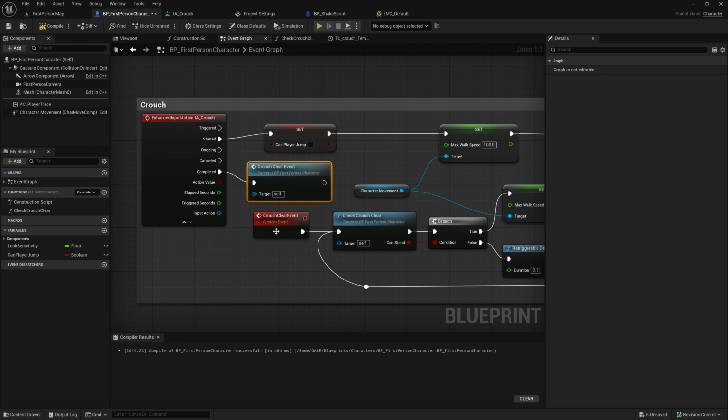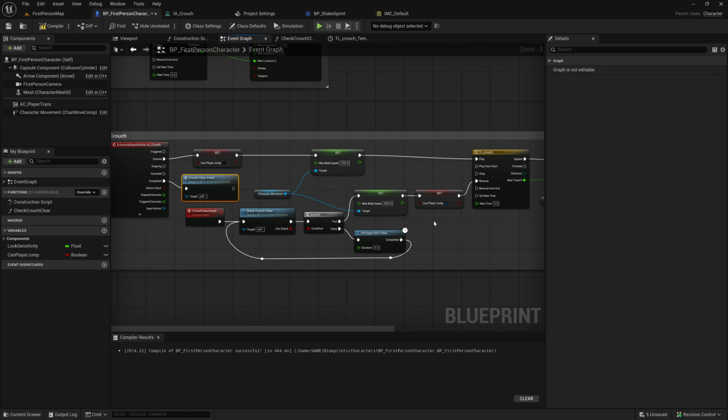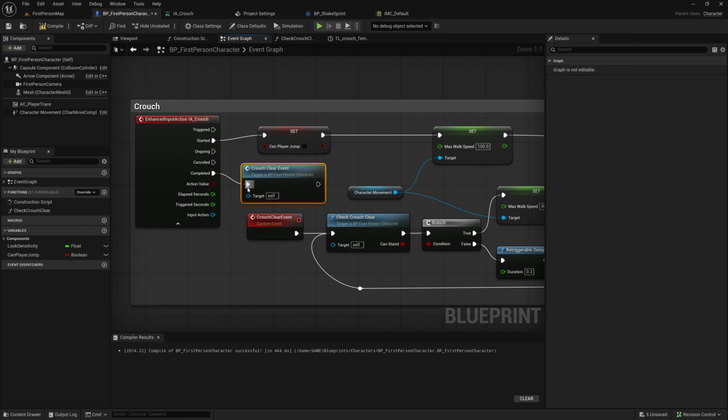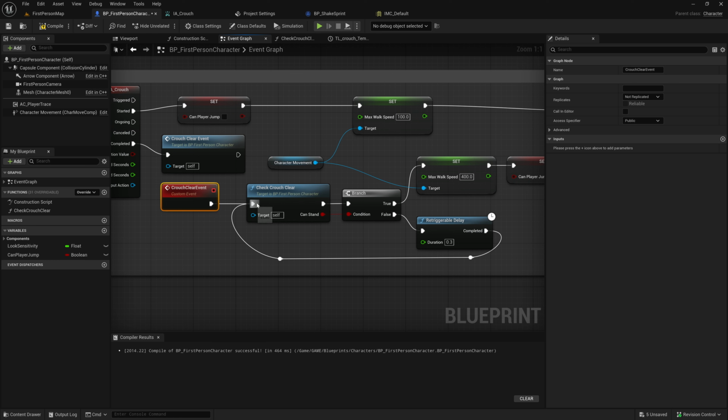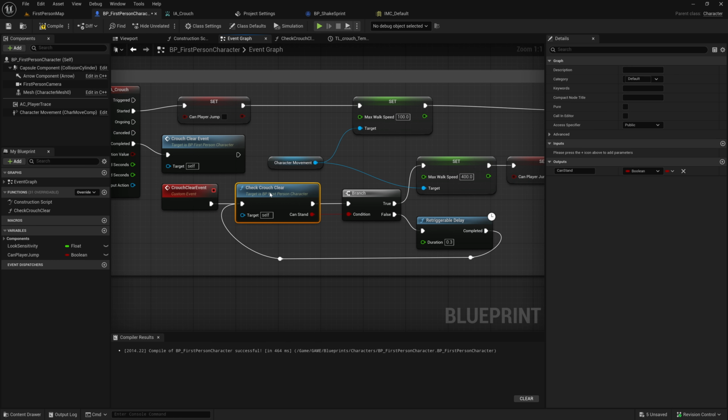All right, so let's talk about what this is. This is a separate thing we have going on down here. So when I let go of crouch, it's going to come down here and launch straight into this event, Crouch Clear Event. When we launch this event, the first thing we do is check if our crouch is clear. I'm checking if there's anything above us and if we're able to stand back up. So Check Crouch Clear is a function.